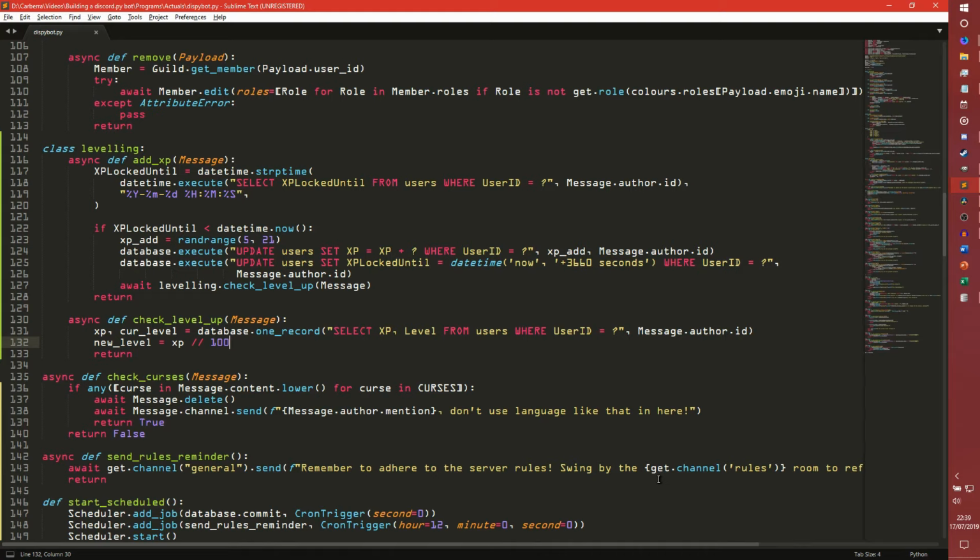Say for example you have 1,200 XP. This will conclude that your level is 12. If you have 1,250 XP, it will conclude that your level is 12. If you have 1,299 XP, it will conclude that your level is 12. Only if you have 1,300 XP will it conclude that your level is 13.